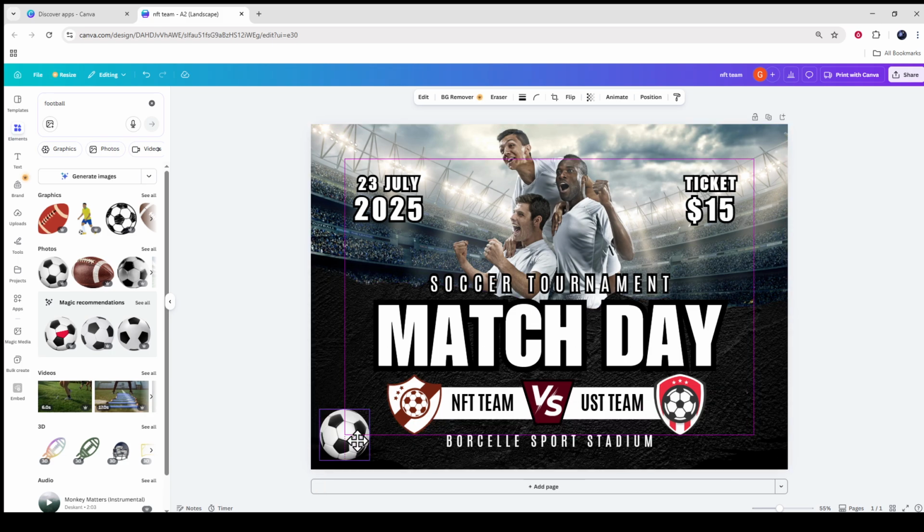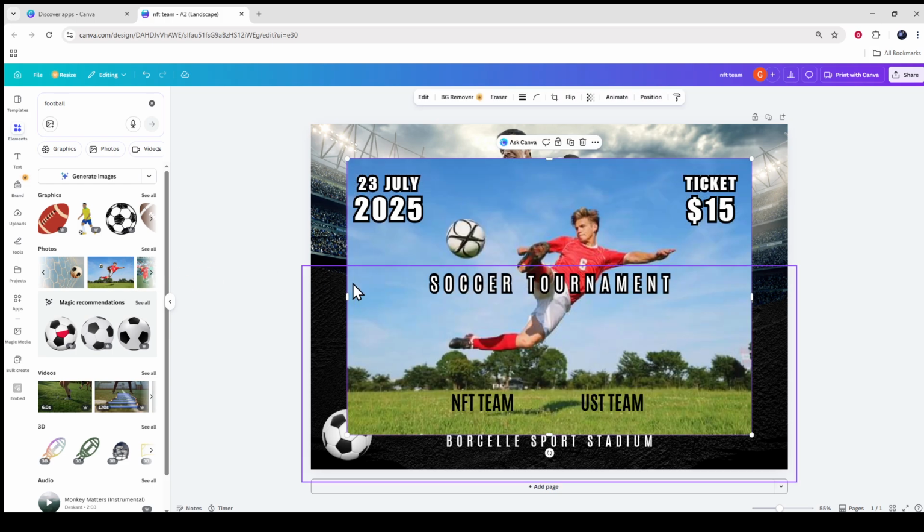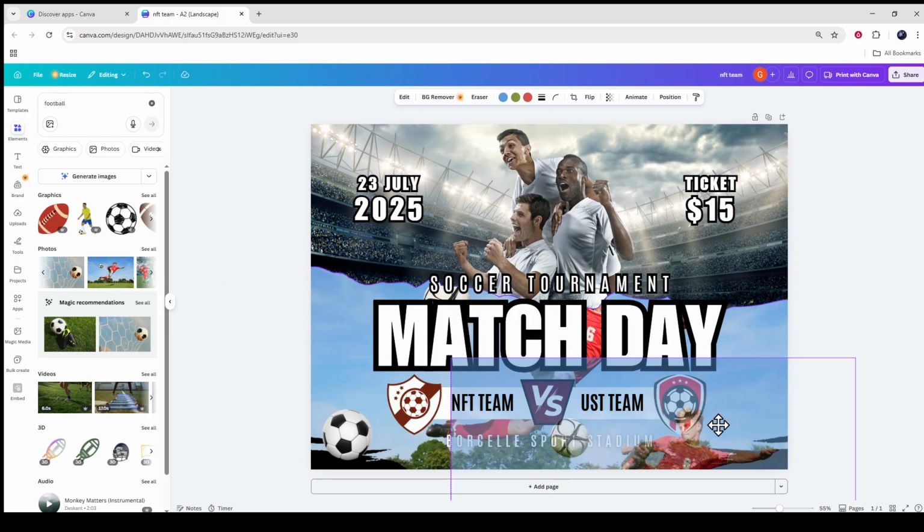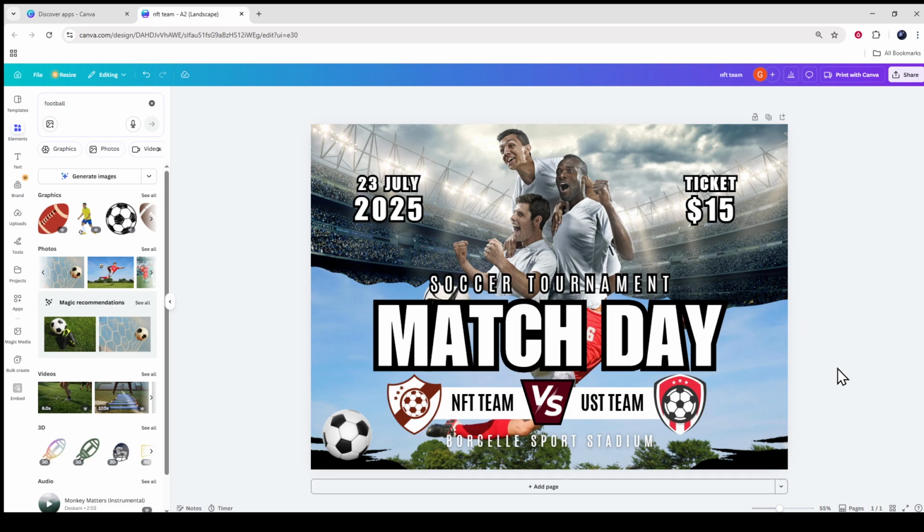Customize colors, fonts, and layout. Select a background or element and use the color picker to match your team colors. Select text to change the font, size, and weight from the toolbar. Adjust alignment, spacing, and margin so everything looks balanced. If elements feel crowded, increase spacing or reduce sizes slightly. Keep contrast high, dark text on a light background or the other way around, so it's readable from a distance.